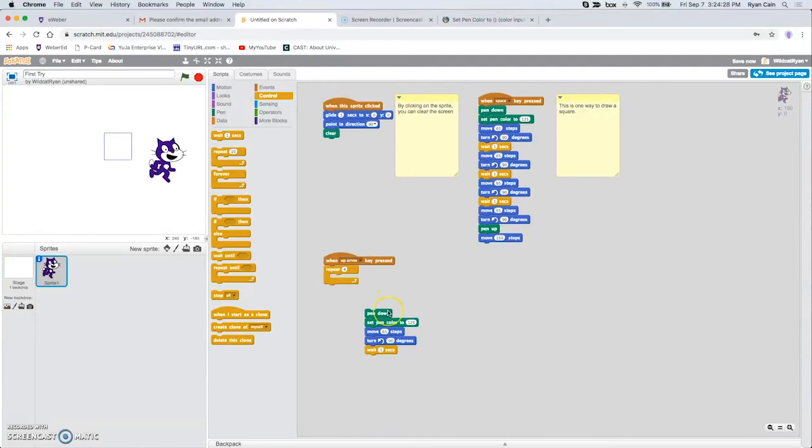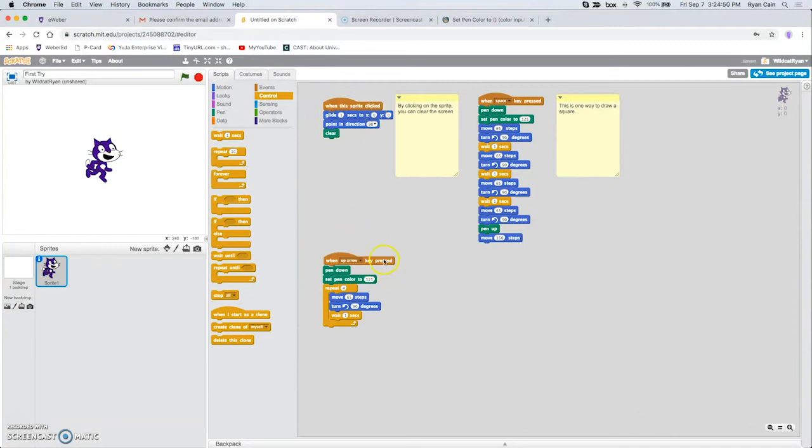Since the square has 4 sides, I'm going to repeat 4 times. Now, the pen up and pen down, I don't necessarily need inside the loop. So let's start with those before the loop. And then I'm going to drop this right in here. And instead of pressing the up arrow, I'm just going to press here. Oh, first let's clear the screen. Okay. And if I press this.